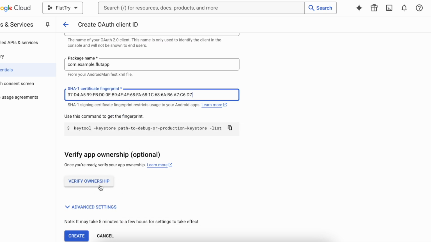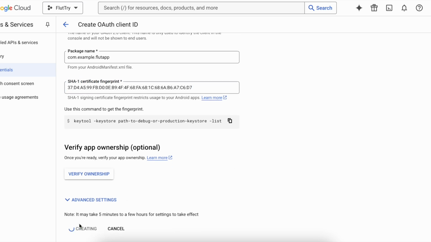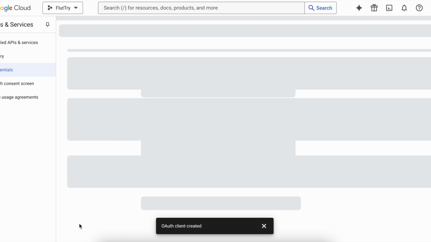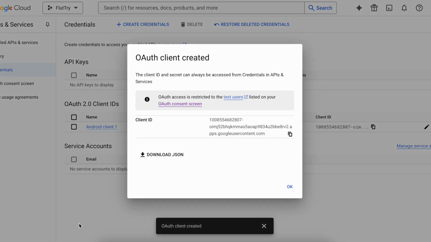Then you also need to verify ownership if you are publishing your app to Google Play Store. We are not really doing that in this tutorial, so I'll just click on create. Now it will give us the client ID. It is pretty much useless, so yeah, you can ignore this.